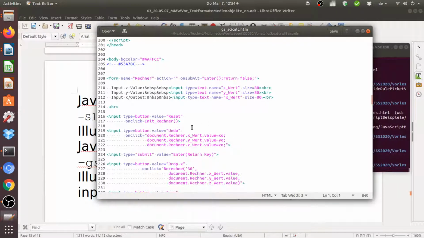Right, so basically x old, y old, z old. We recover the old values using the undo button, which also is something that most pocket calculators don't have, but which is sometimes very practical. Basically, if you input something wrong and you want to go back, then you type undo.